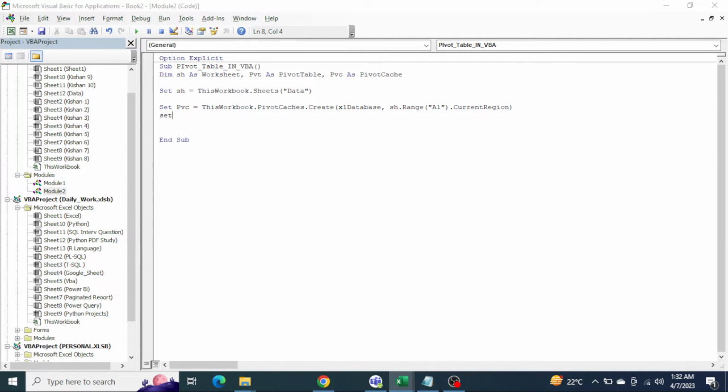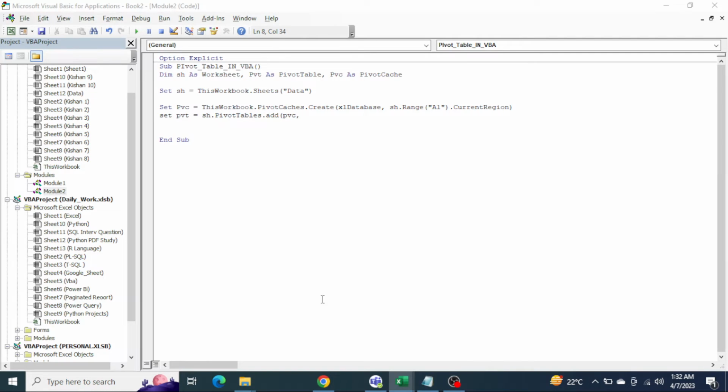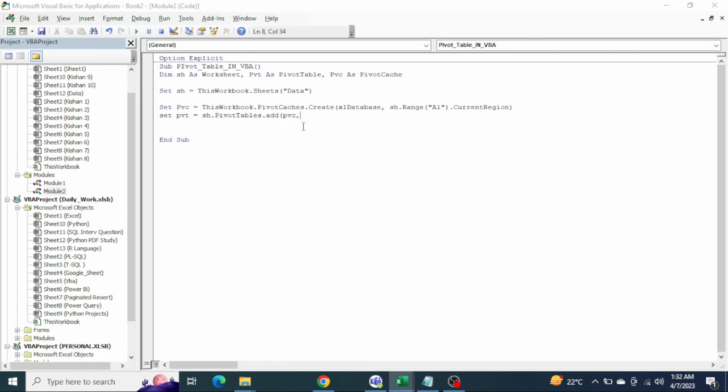And after that I need to declare the pivot table, and after that here sh.PivotTables, right, dot add. What I want to add is this data PVC, in which I have stored my current region, I mean whatever data we have from A1, all that data I have captured in the PVC. I have already declared in which location I want to create my pivot table. I want to create my pivot table in H2, for example. So I would be creating H2, simple.